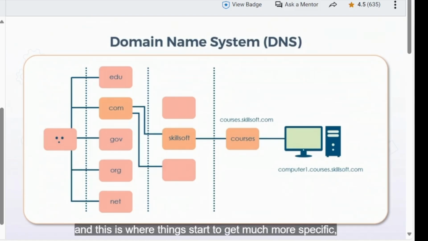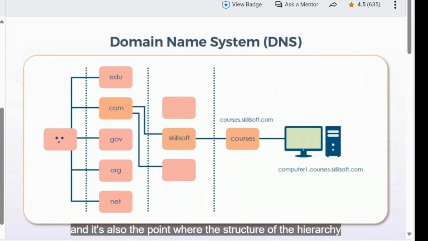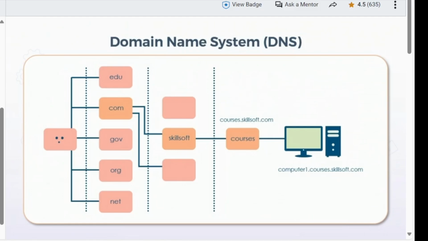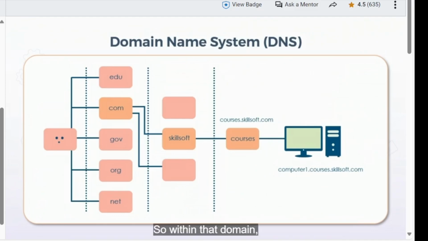And this is where things start to get much more specific, and it's also the point where the structure of the hierarchy is up to the business or the individual that owns that name. In other words, Skillsoft, in this example, owns the publicly registered domain name of skillsoft.com. So within that domain, they can create any kind of substructure that they choose.